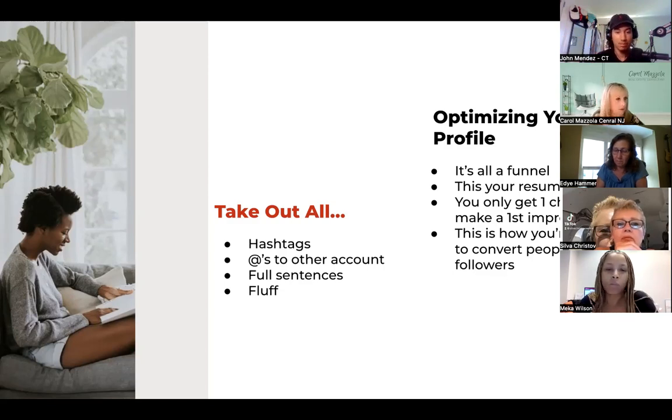In your IG bio and your profile, you want to take out all hashtags. You want to take out all your ads to other accounts. You want to take out full sentences and all the fluff for the most part. And so here's one of the first parts where you can follow along.